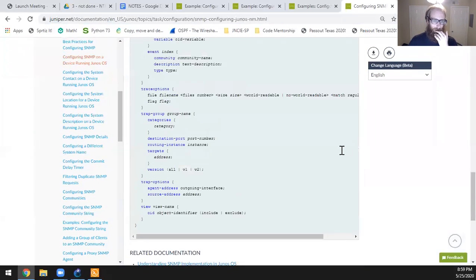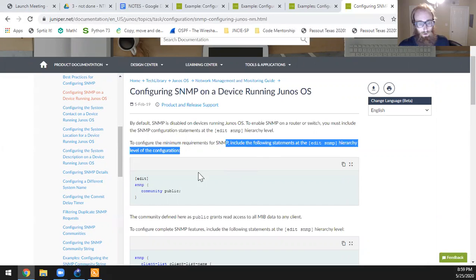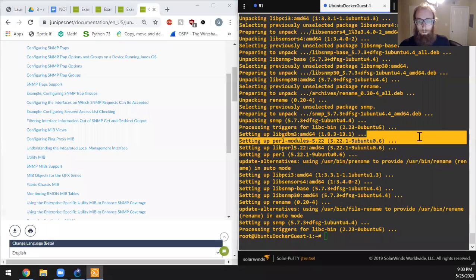Okay, so this is what I was looking at before that I wanted to configure. By default, SNMP is disabled on devices running Junos OS. To enable SNMP on a router or switch, you must include the SNMP configuration statements at the edit snmp hierarchy level. To configure the minimum requirements for SNMP, include the following statements. So all you need is the community to get SNMP to work. The community defined here as public grants read access to all MIB data to any client. So let's just start there.